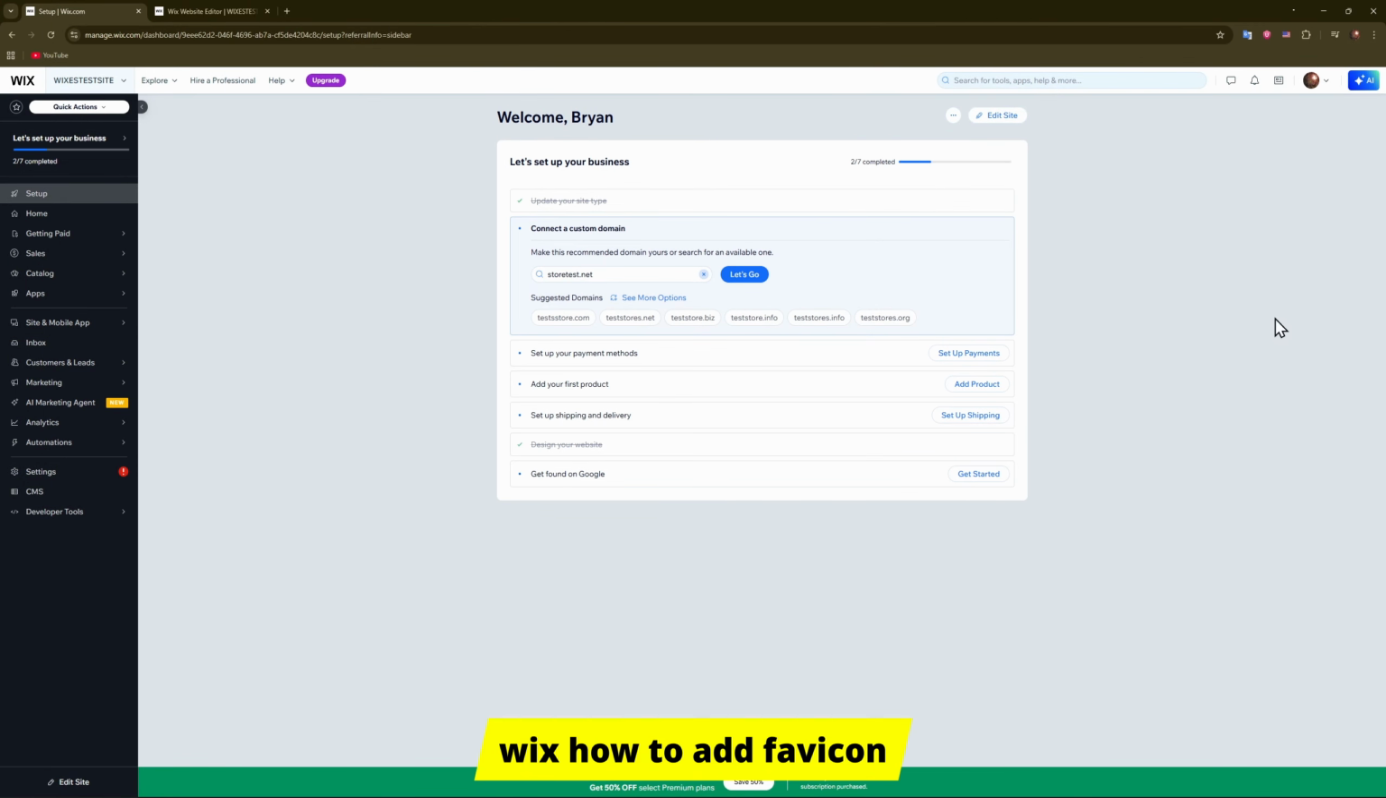In this Wix tutorial I'll show you how to add a favicon to your Wix. So guys, this is actually pretty simple.